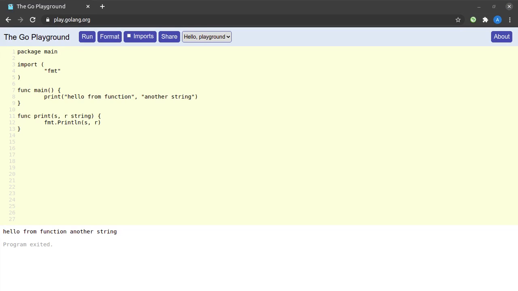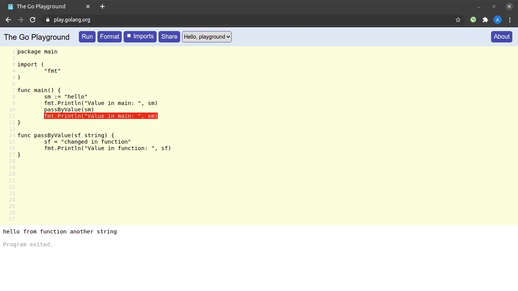So if I go ahead and run this program, we see that it runs just as correctly as before. The next concept we will discuss is that of pass by value and pass by reference, and for that I will just restructure the code a little bit.